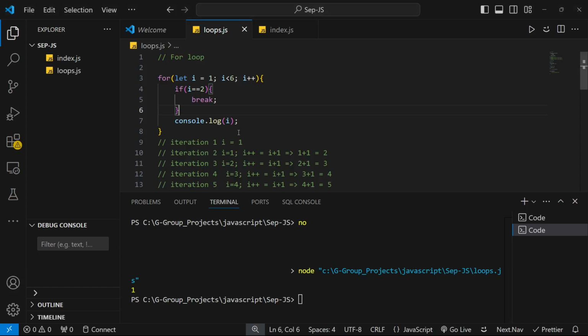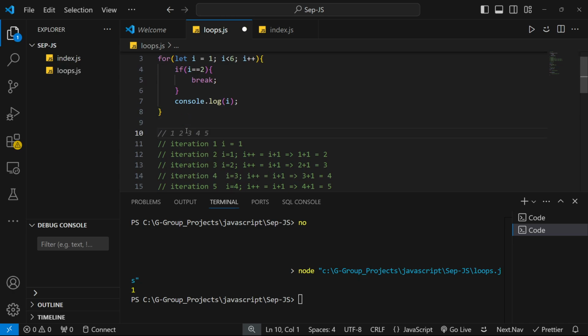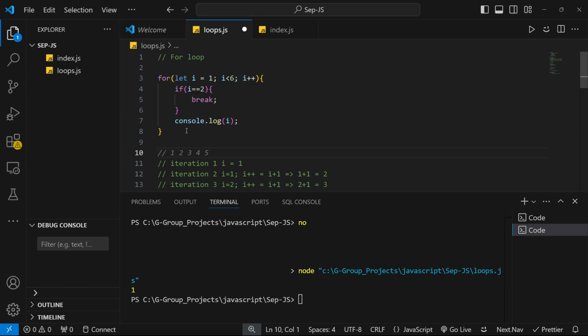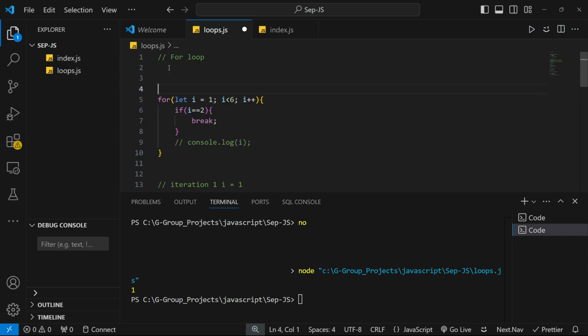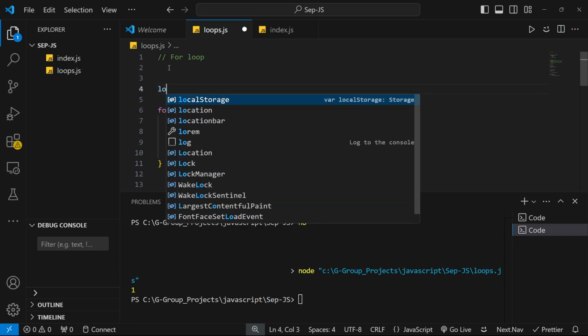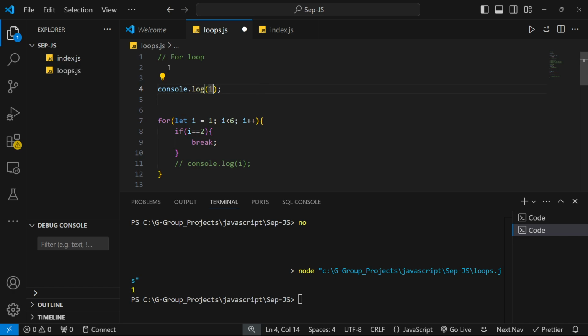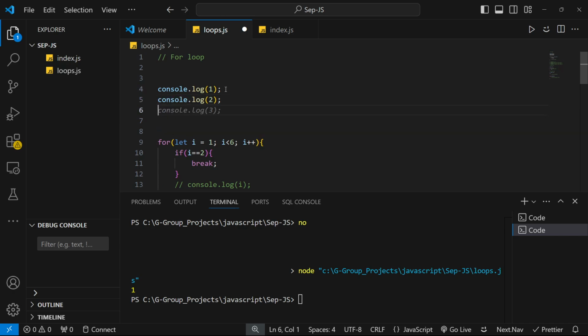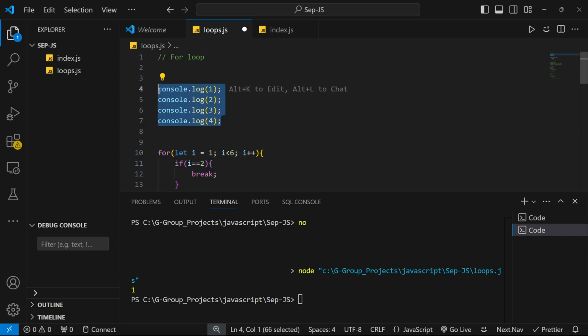So here there is one more usefulness of loops. If I want to print 1, 2, 3, 4, 5, manually, without loops, how are we going to print all the output? Like this: console log 1, console log 2, console log 3, console log 4. So here the code becomes long, the number of lines of code becomes more.